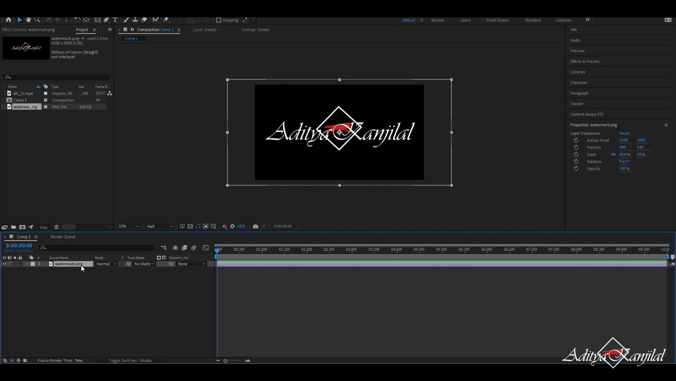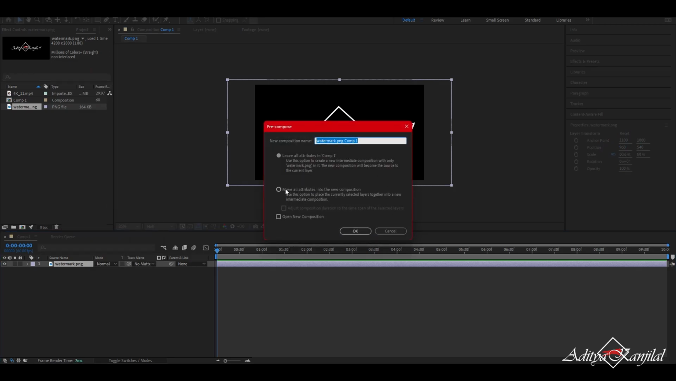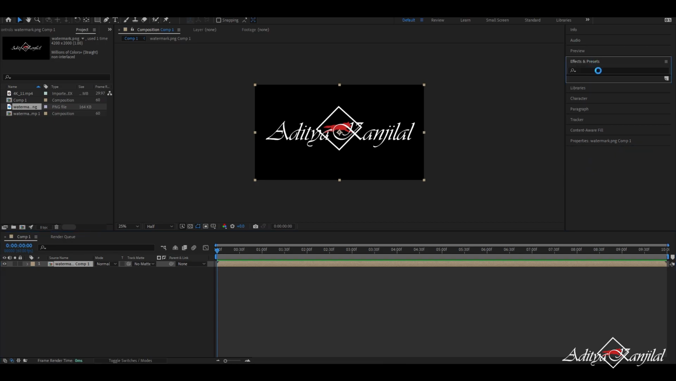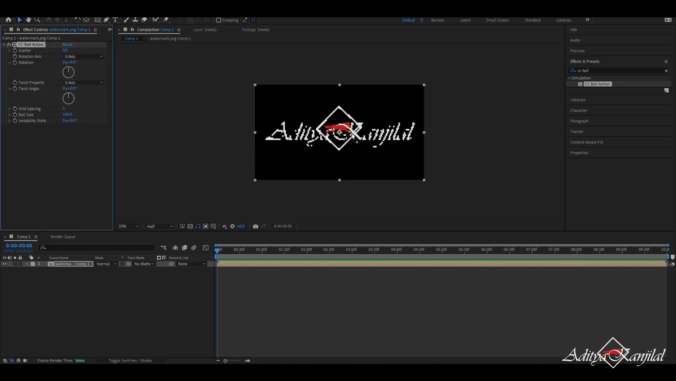Right now what you have to do is right click on the layer, click on pre-compose, select the second one, move all attributes, press OK, and it is done. Now go to the effects and presets tab and click CC Ball Action. Now select this effect and apply it onto your logo layer. Done. You can see the effects control tab is open.